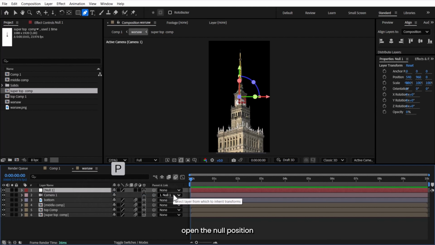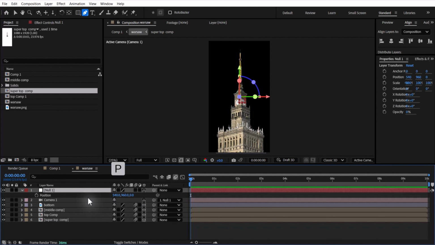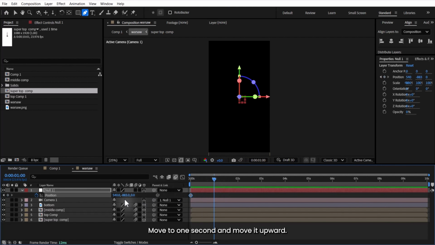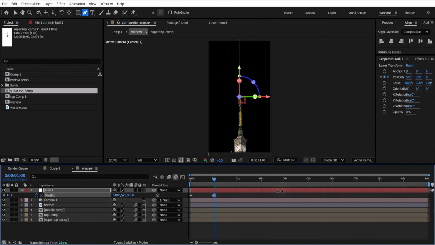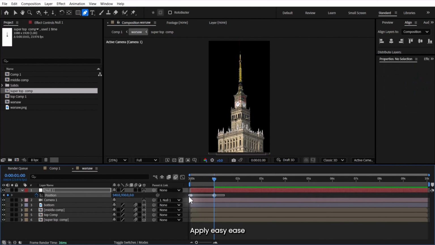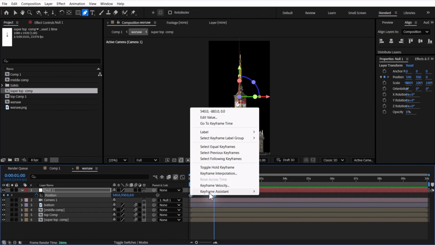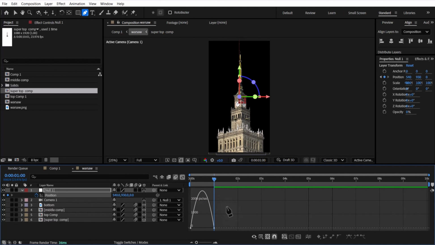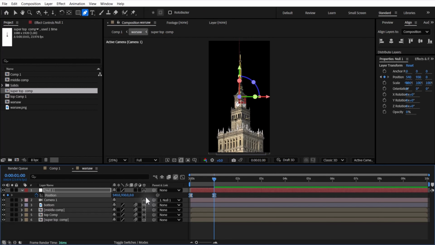Open the null's position. Set a keyframe at the start. Move to 1 second and move it upward. Apply easy ease. Open the graph editor and adjust the speed graph. Move the end keyframe a little closer.